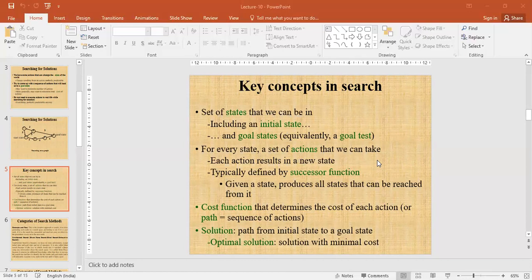This is typically defined by a successor function: given a state, produce all states that can be reached from it. A cost function determines the cost of each action or path sequence of actions. A solution is a path from the initial state to a goal state. An optimal solution is a solution with minimal cost.